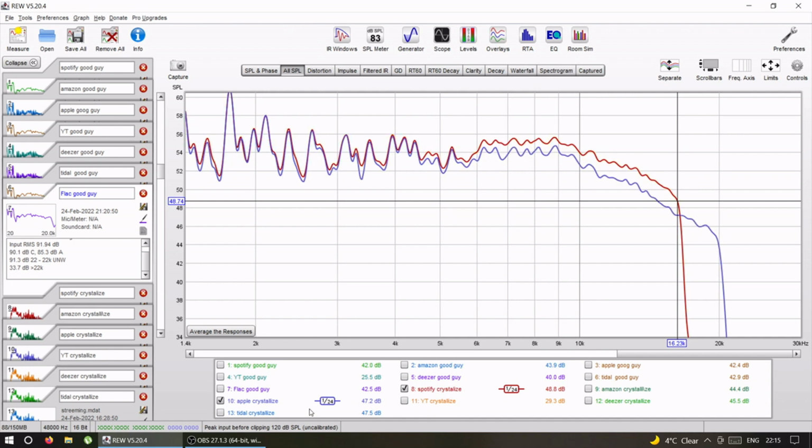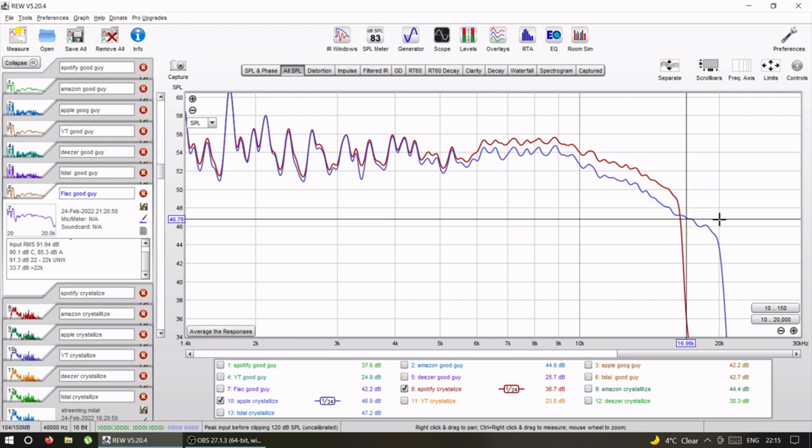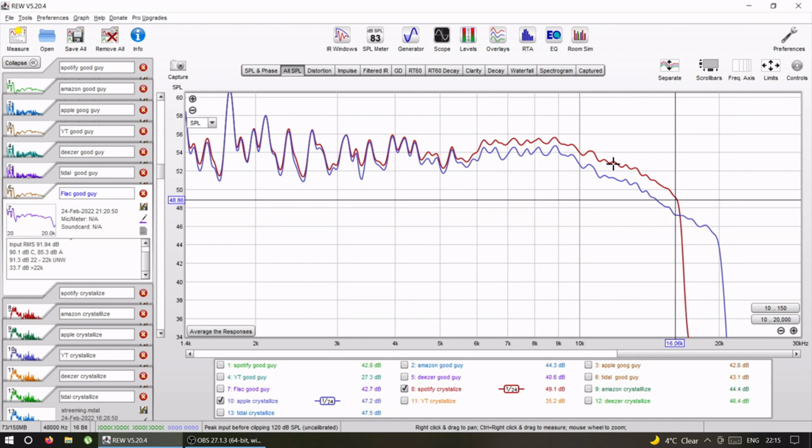Now, will I hear a difference between 16 and 20? Probably not. Not me. Maybe somebody can hear it, probably I don't. So Spotify works fine for me.